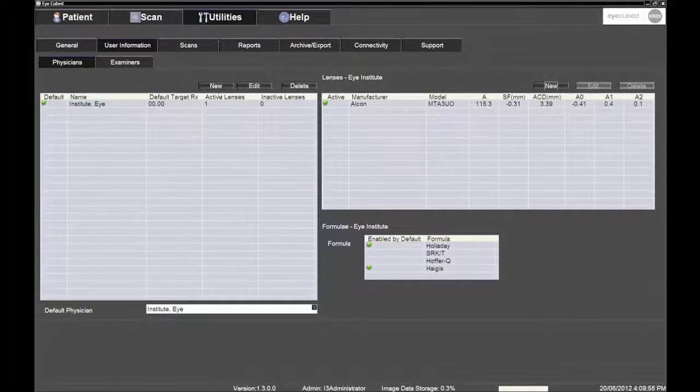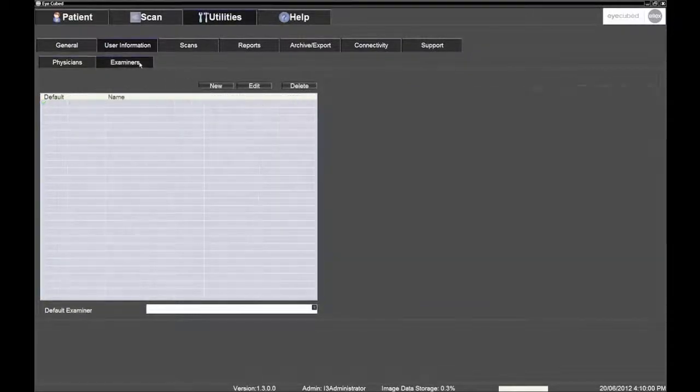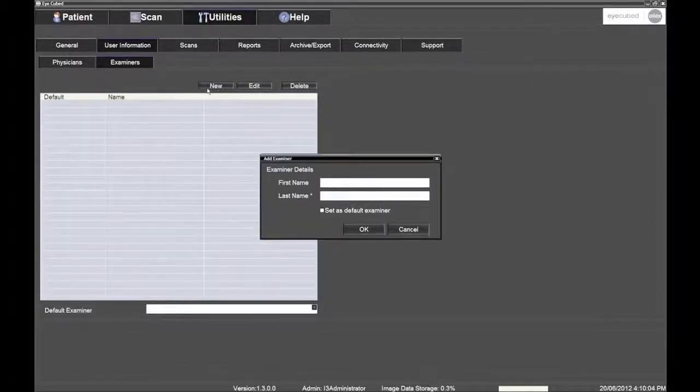In the Examiners tab, you have the option to nominate all the different physicians and/or technicians who will perform examinations with the Eye Cubed by clicking the New button.